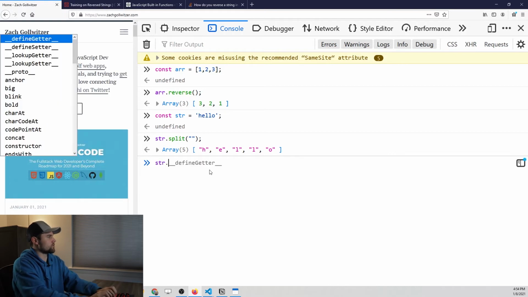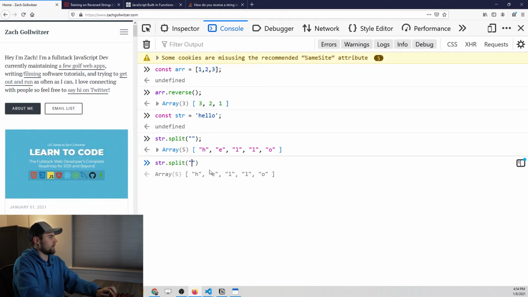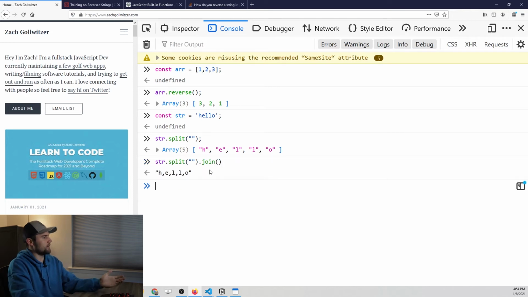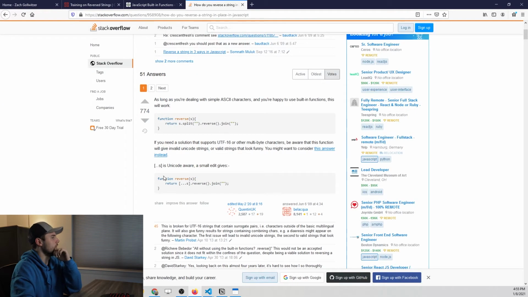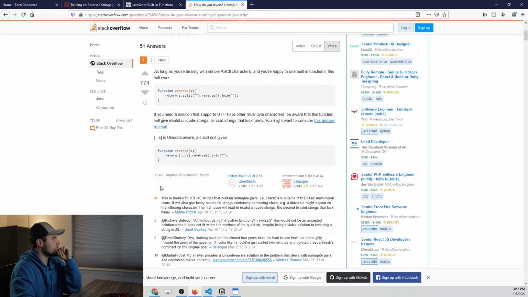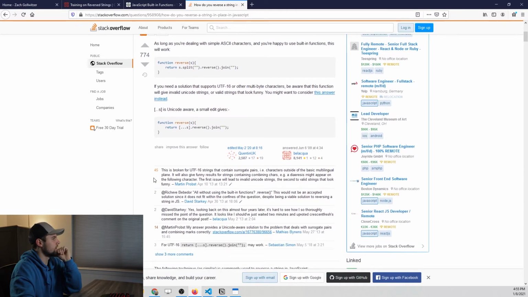So if we do string.split and then we say join, it's going to join it by a comma. So we actually will have to replace those commas. Let's see how the Stack Overflow solution did it. Okay, let's see. When we join it, we also have to enter that empty string right there. So that's just a little tricky part to this.